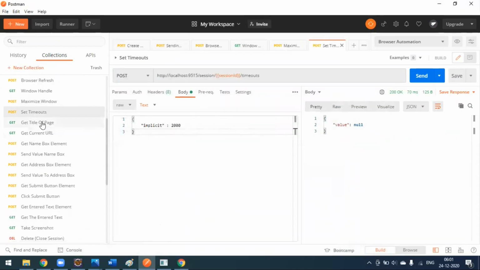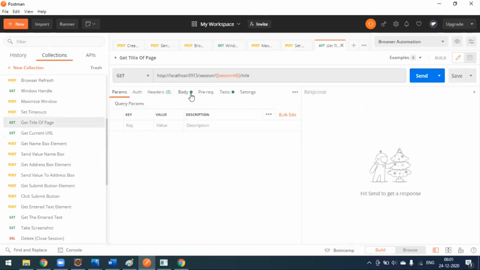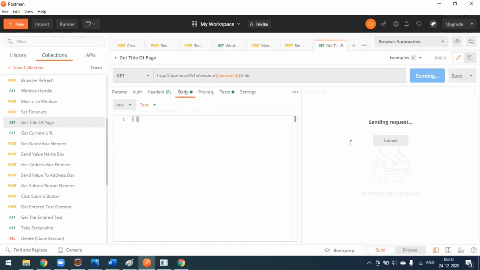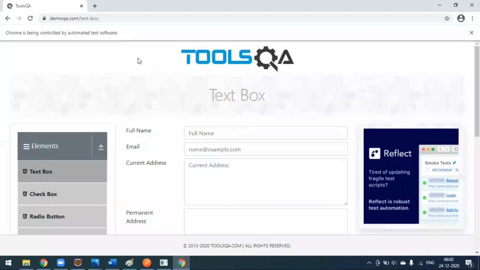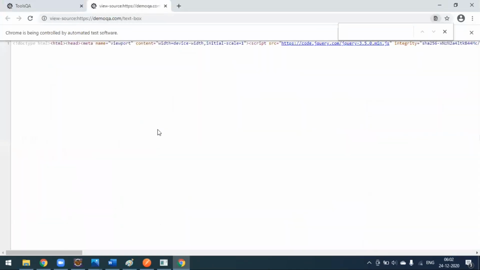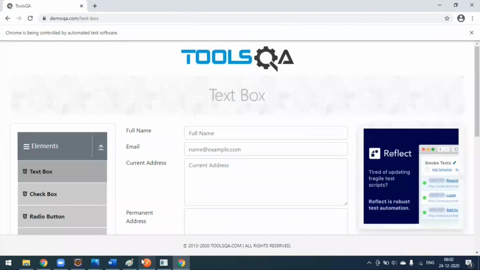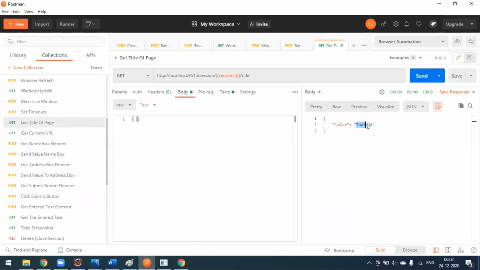After that, I'm trying to get the title of the page. For the title of the page also, it's a get method. We don't need any body here, so you can leave it as it is. When I make this call, you can see in the response it gives Tools QA, which is the title of this page. How do we check? We can go to the page source here and search for title. The title here is Tools QA, and that is what is returned in the response as well.